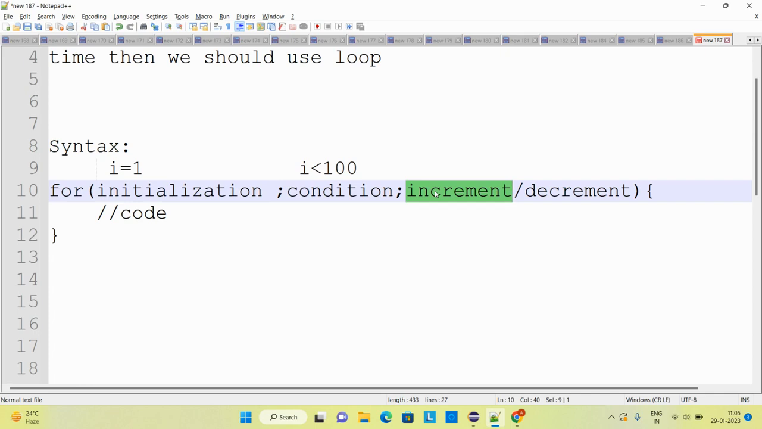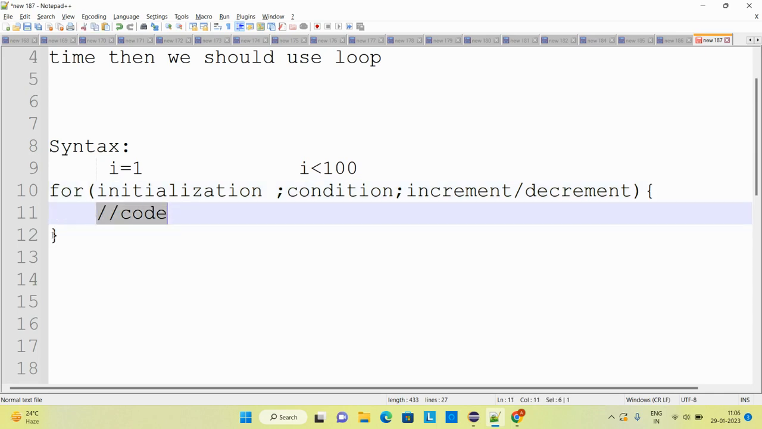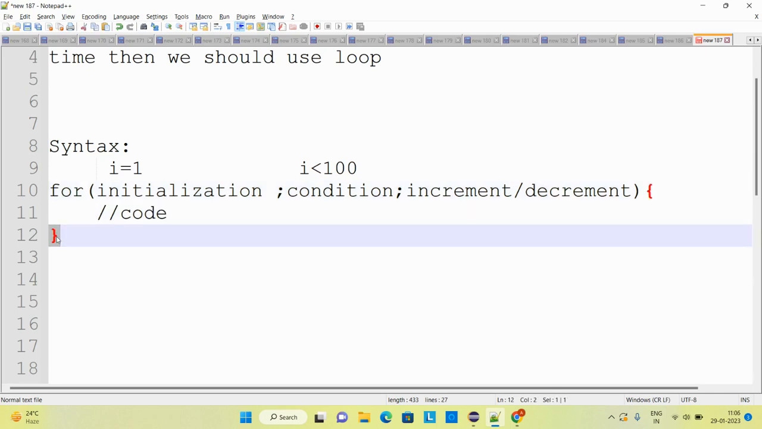Once you have written this, you close the bracket, then open the curly braces, write some code, and close the curly braces. So this is how you write the for loop.